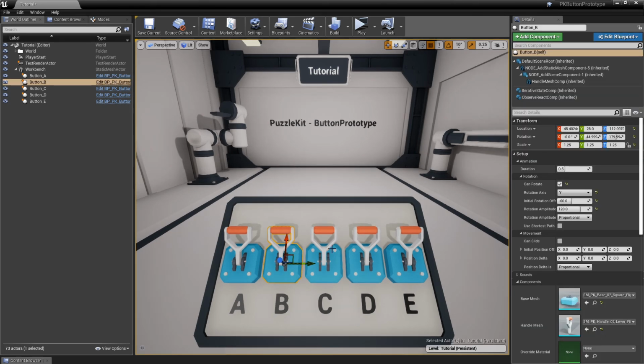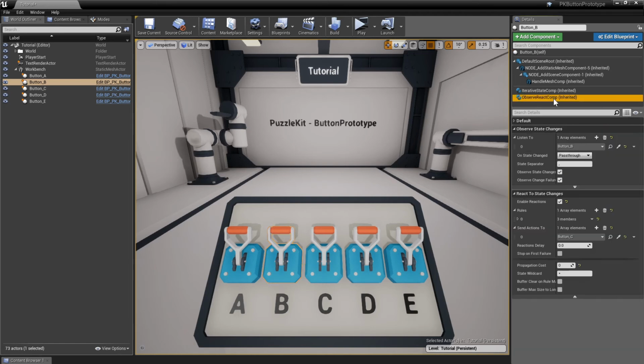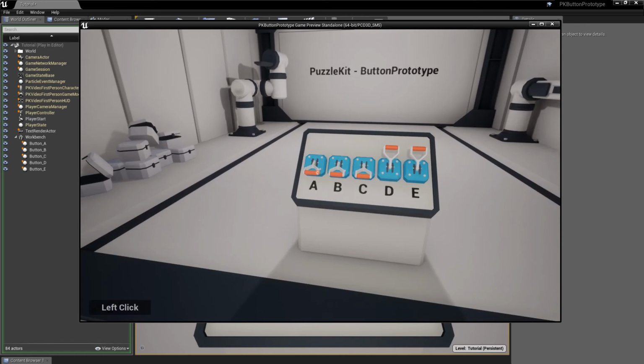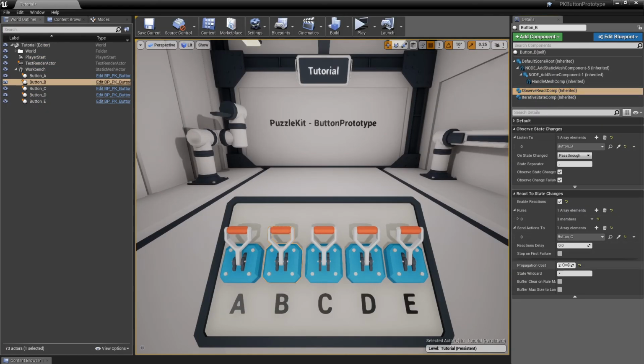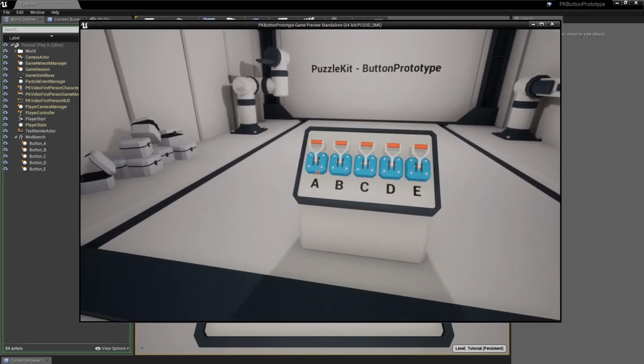Propagation cost can be used to control event flow as well. If you set propagation cost to 2, the events from button A will not go further than button C. And, if you set it to a bigger value, like 99, no event will pass further.